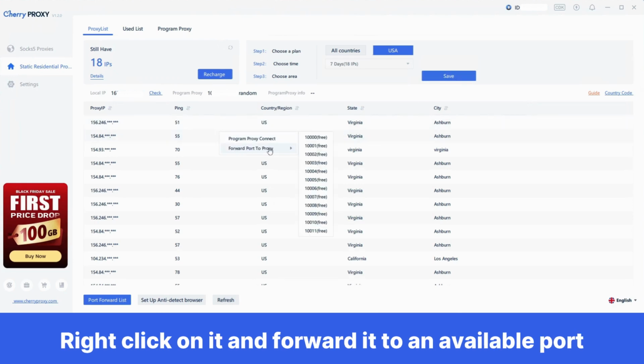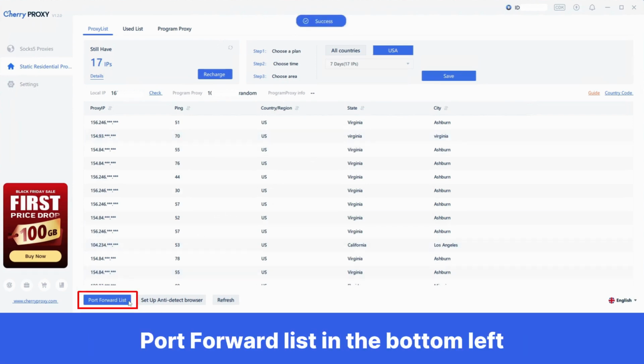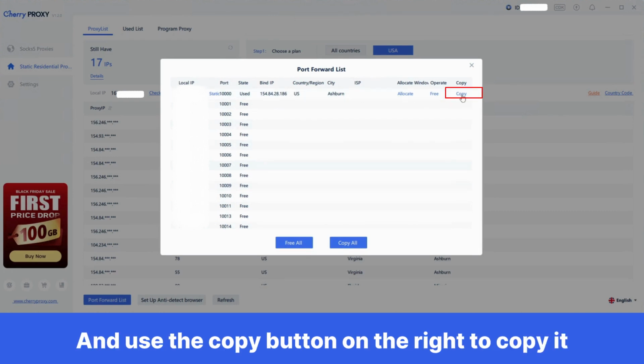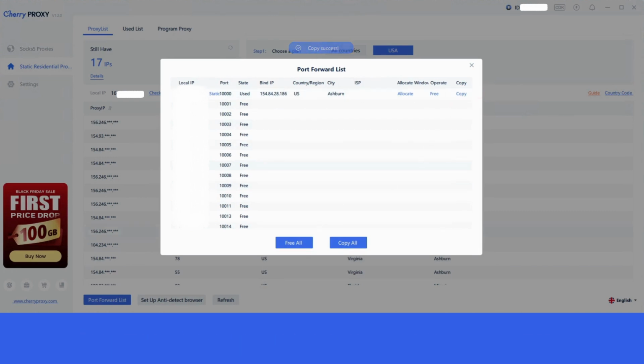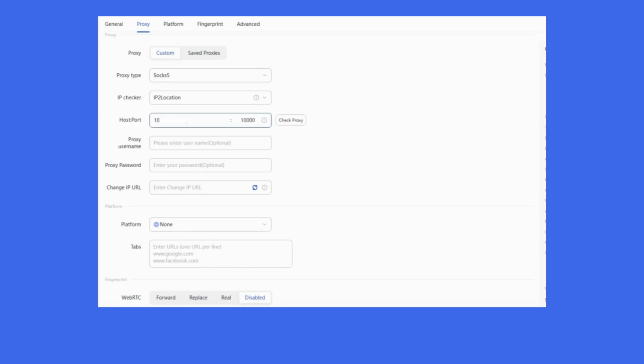Right-click on it and forward it to an available port. Then click on the port forward list in the bottom left corner to find the extracted IP and use the copy button on the right to copy it. You can now paste the IP into your business software for use.